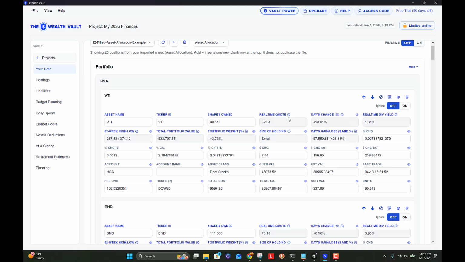But the inputs that are in gray are locked. Those are read-only. You can't change those. Those are values that are updated via the share count. So if those share counts change, if I change this to 100, you'll notice that those update. Same thing goes for the ticker. If I were to change this from VTI to something else, the value is going to change, and then it'll force a change on these other ones as well.